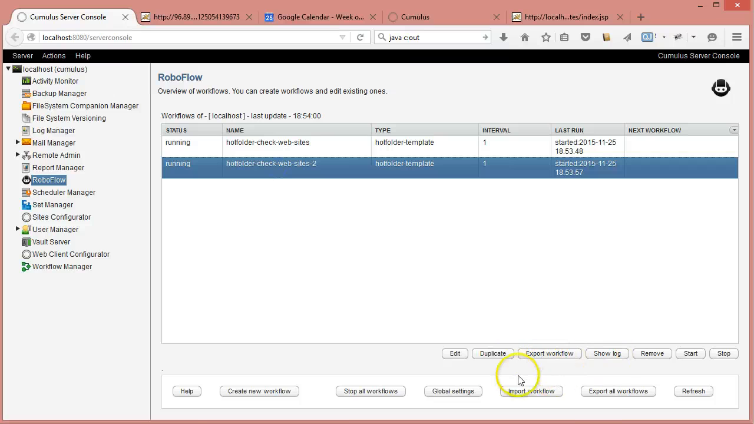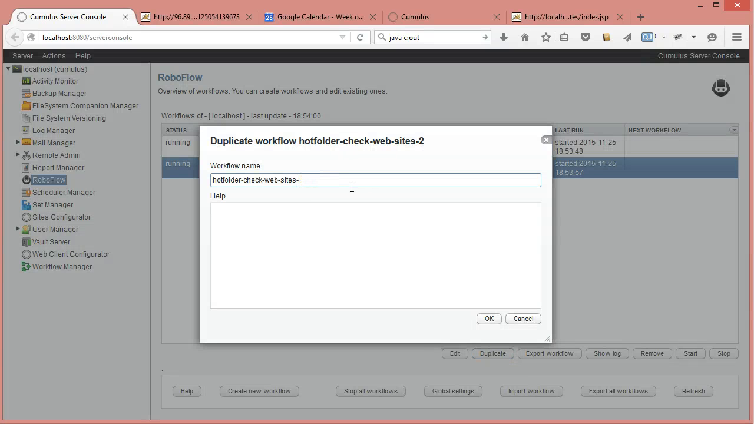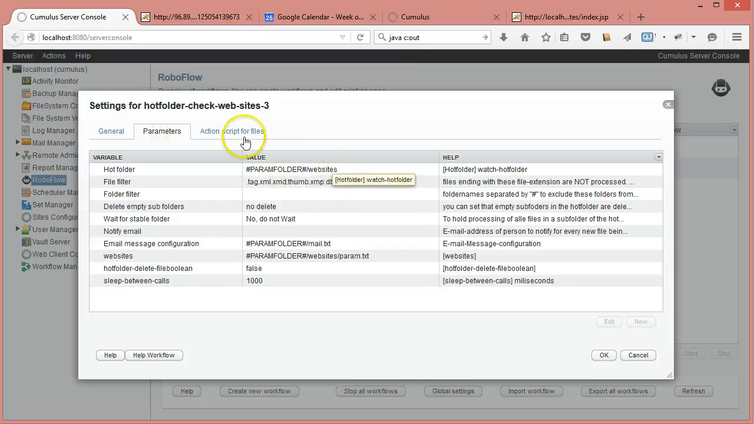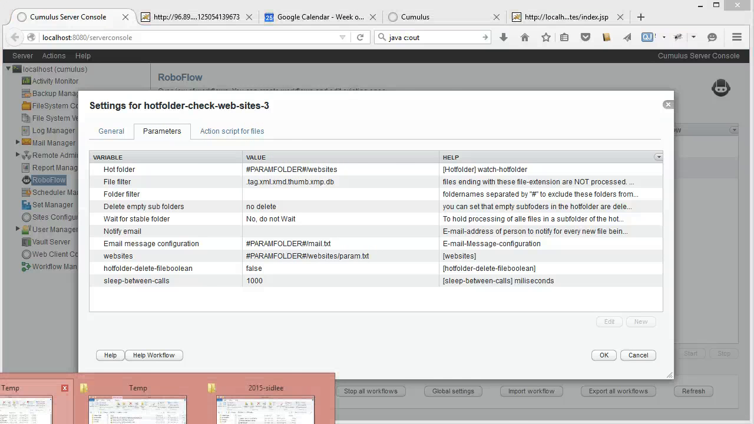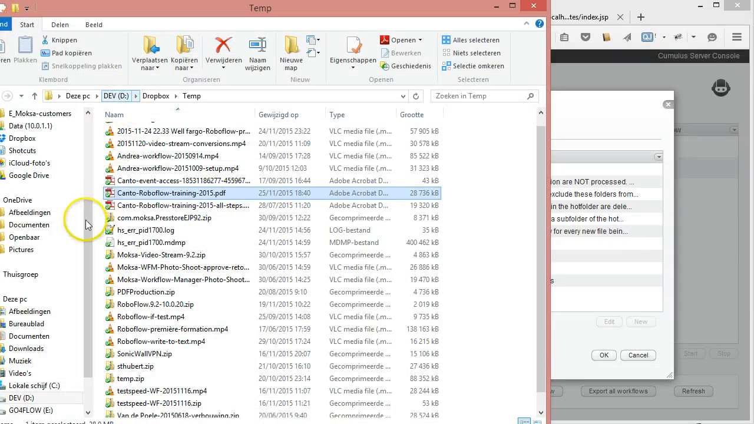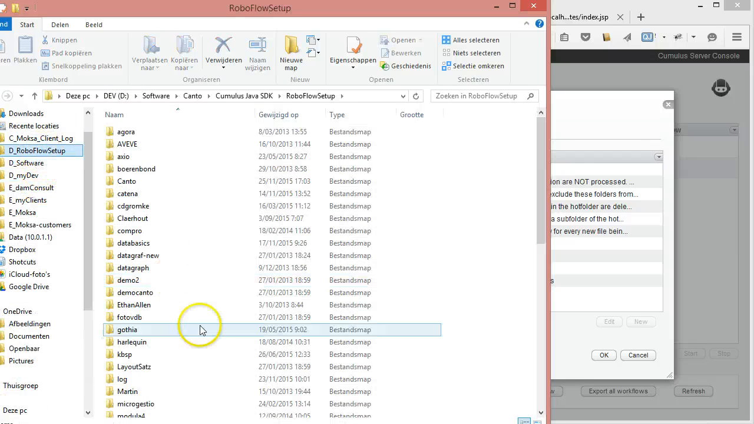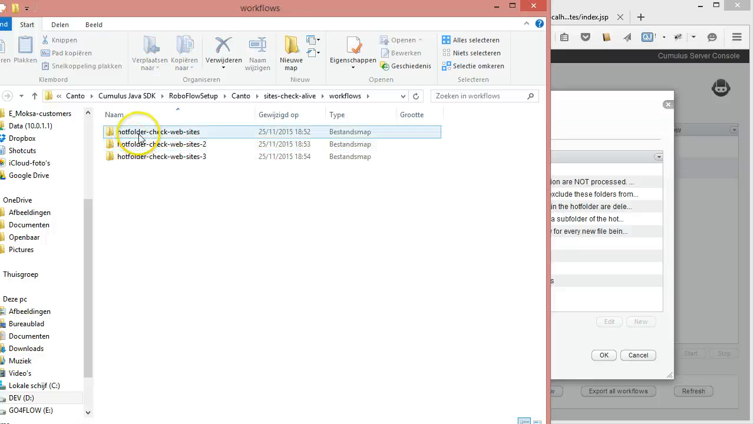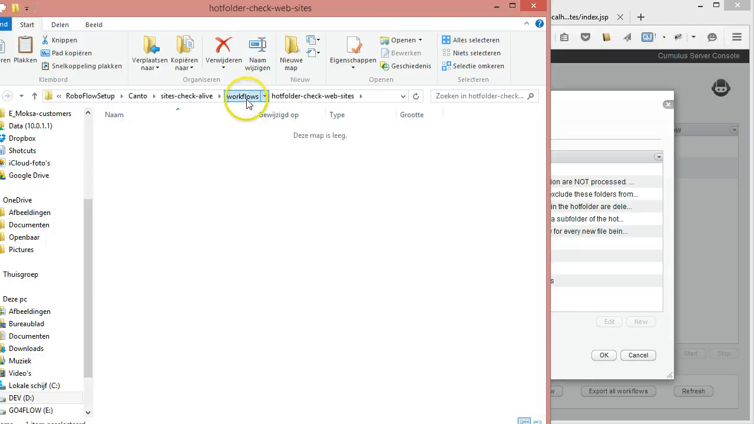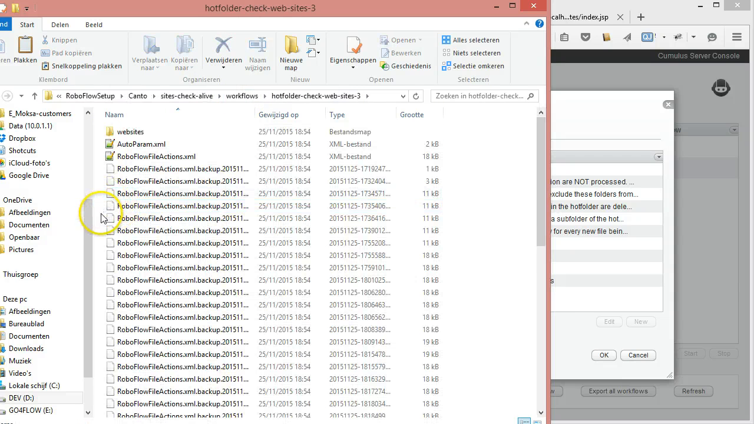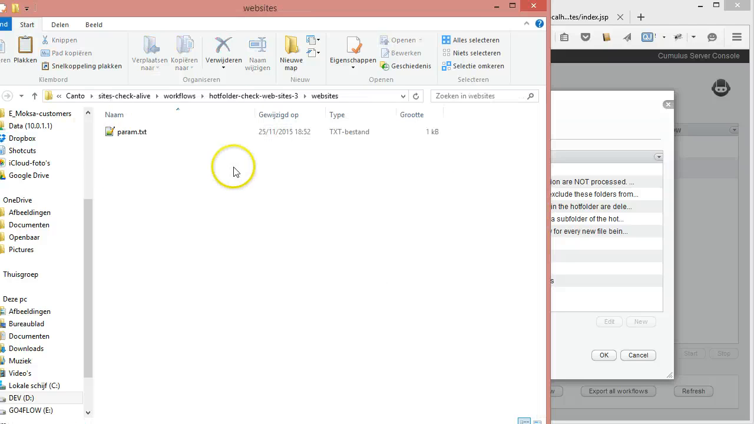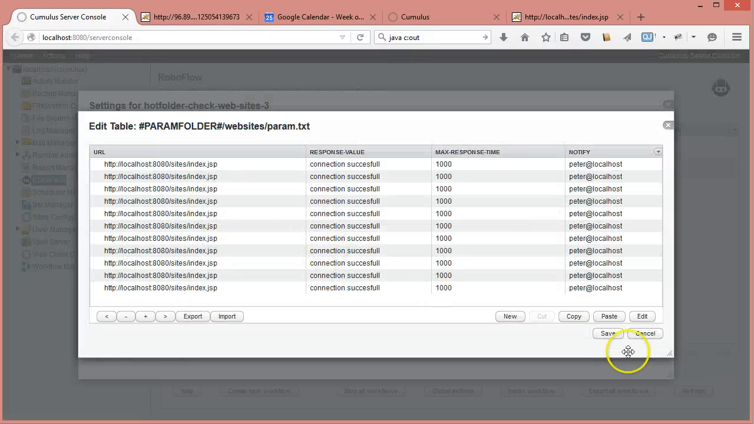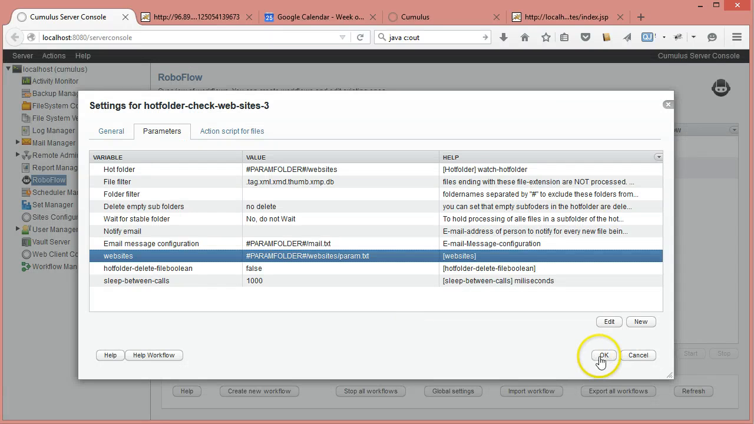If you want to do another, you just say duplicate, and I can say 3. Okay, and then of course here it doesn't have in the 3 yet that drop folder, so behind the scenes I would need to go to that particular drop folder. So here we are, where is it? To Canto, then I have something like sites check alive workflows, and here I can pick up this subfolder, go here and go here, and the folder is there, but the file wouldn't be there. So I'm doing this, and now I do have the file there. So if we have a look, we will see that the file is present. So here I can see, okay, this should work as well.